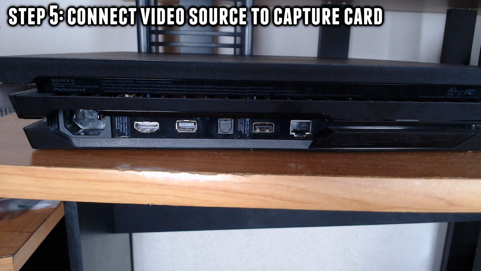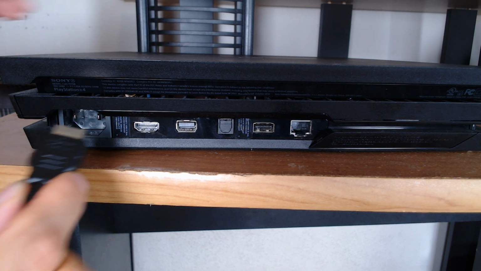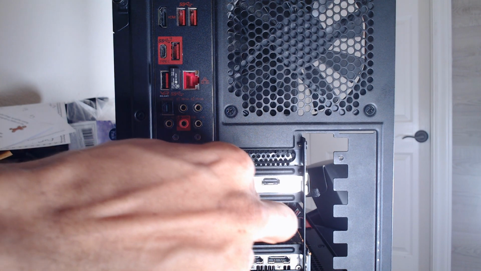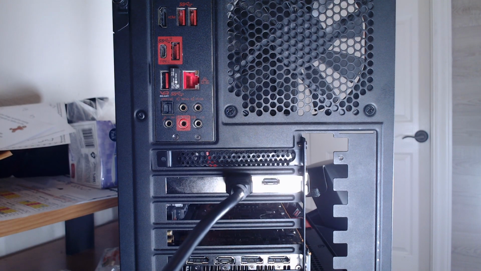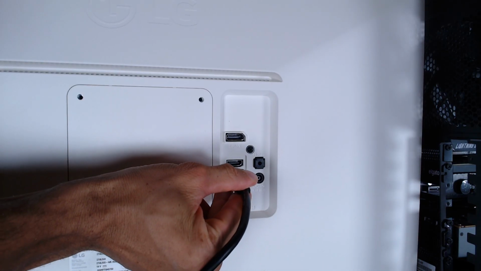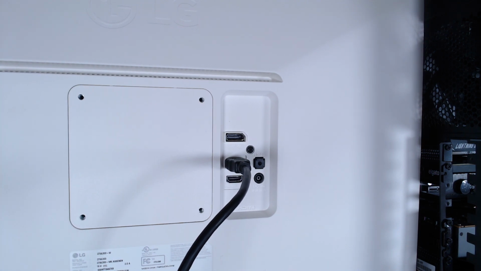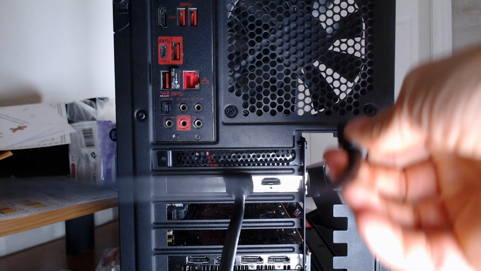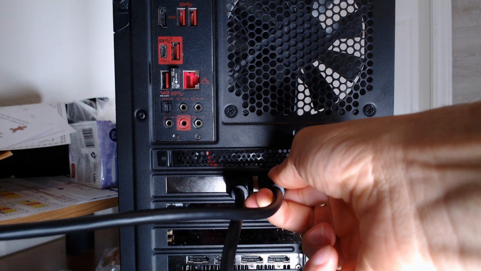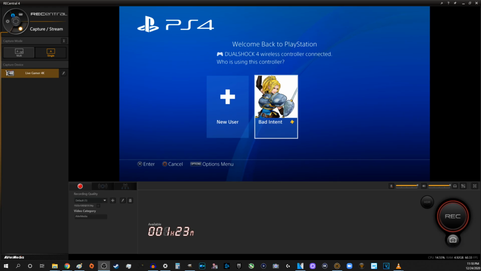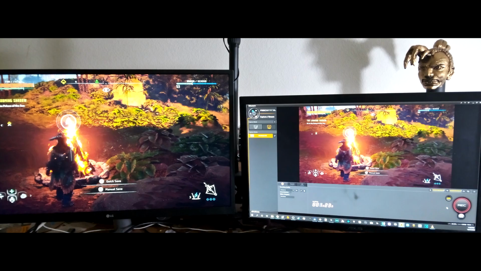Step 5. Connect your console, or other source, to the capture card. Plug one end of an HDMI cable into the device you'll be capturing from. Plug the other end into the HDMI in port of the GC573. Plug another HDMI cable into the monitor you intend to play on, and plug the other end of that cable into the HDMI out port of the capture card. If your console isn't already on, turn it on, and you should see your footage in both the RECentral software and on the monitor you're passing the footage through to.